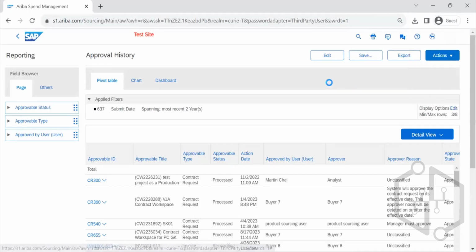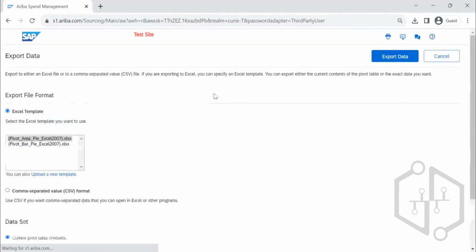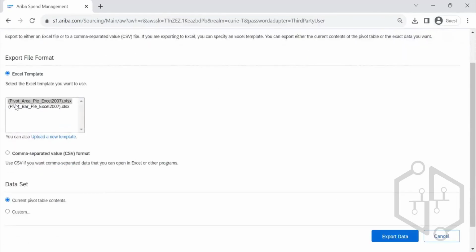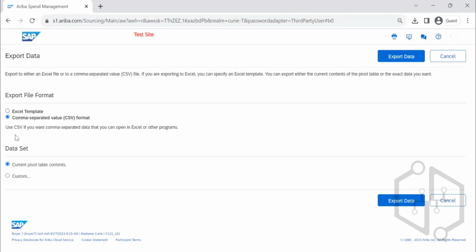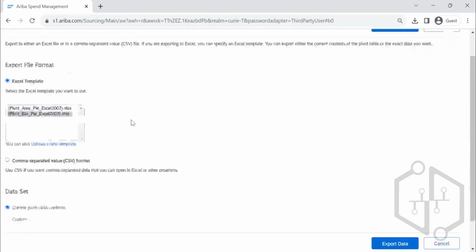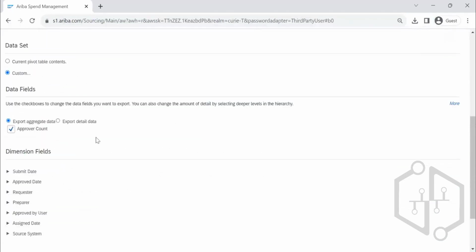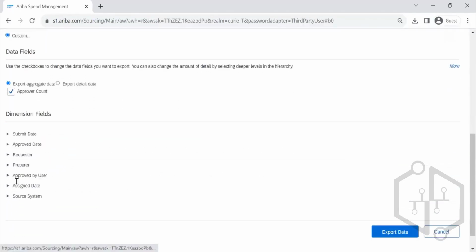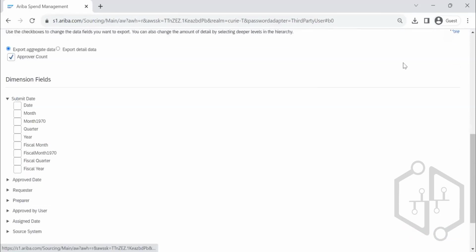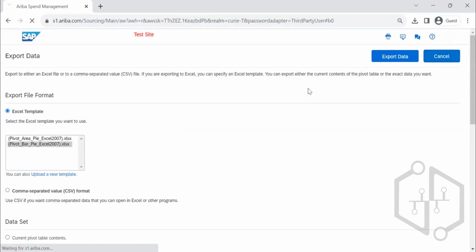If you want to configure your export, then you will decide what type of format you want, whether you want a pivot area pie chart or bar type pie chart, or you want it in a CSV format. In some reports, you will find different options also. In this case, these two options are available. So what fields and data set you want to customize, you can choose whatever fields you want to export. Dimension fields and other fields also we can modify. Cancel. That is your export configuration options.